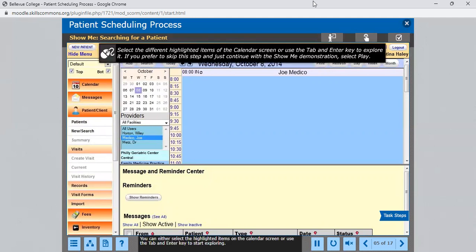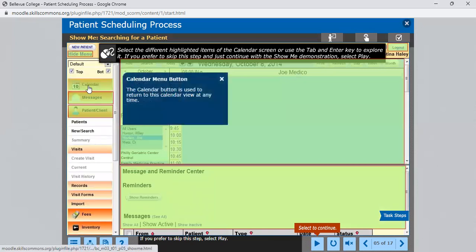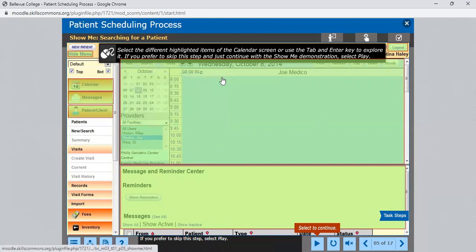So, there are different items on the calendar screen that you see, and they call it the calendar screen because there's a calendar. You can select different days and schedule appointments that way. But here, if I were to learn about calendar, I can click on it. It will tell me what it's for. Messages, it will tell me what it's for. And right now, we are using the Show Me screen. So it's going to show you how to use these different areas.